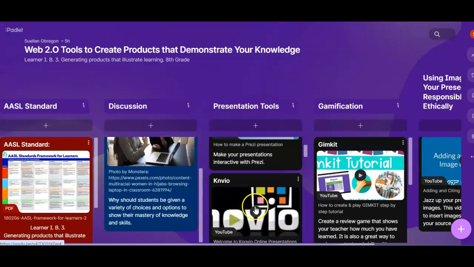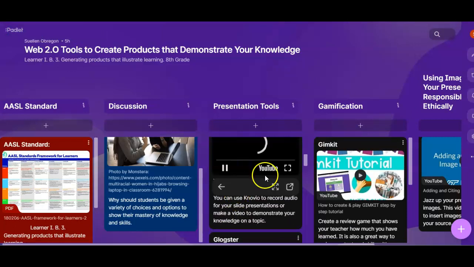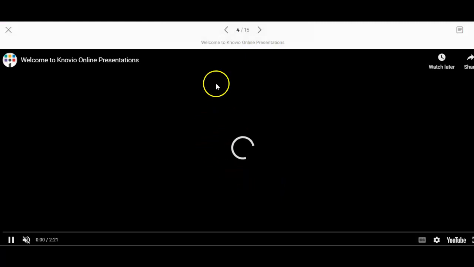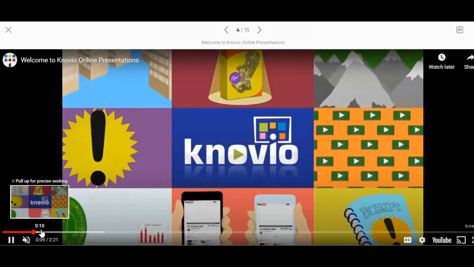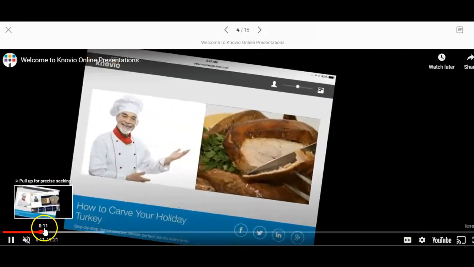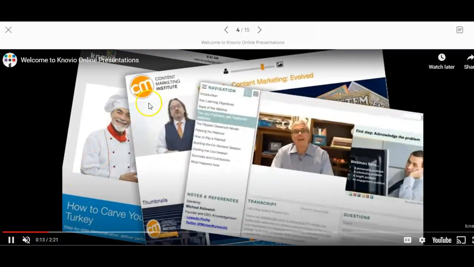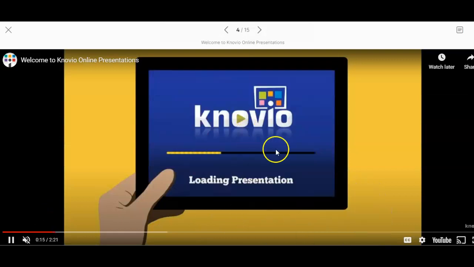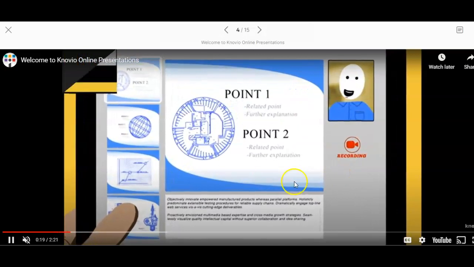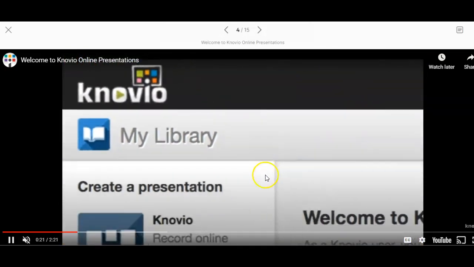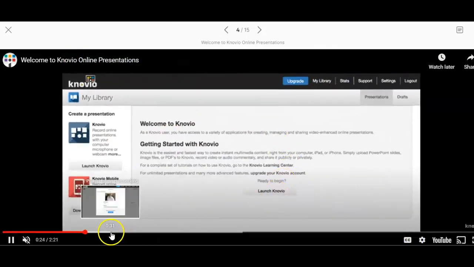The next one is Novio. Novio is also one of my favorite resources to use for presentations. It works with PowerPoint, so you will go ahead and upload your PowerPoint slides. But with Novio, you can add audio and video to these slides, so you can narrate the slides, add information. It becomes part of your presentation.